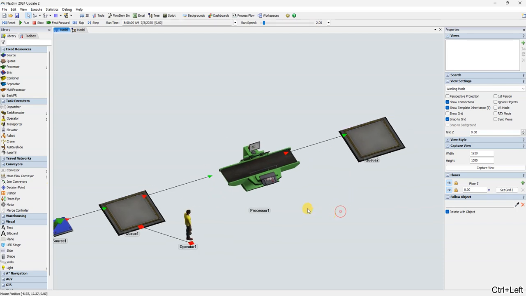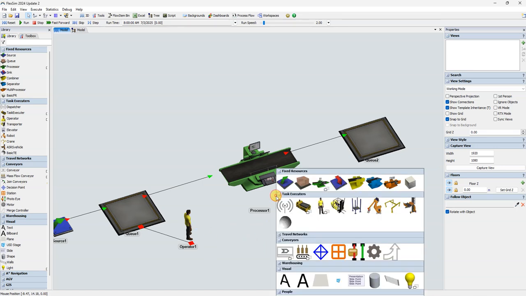Okay, now let us assign an operator to this person or this work also.